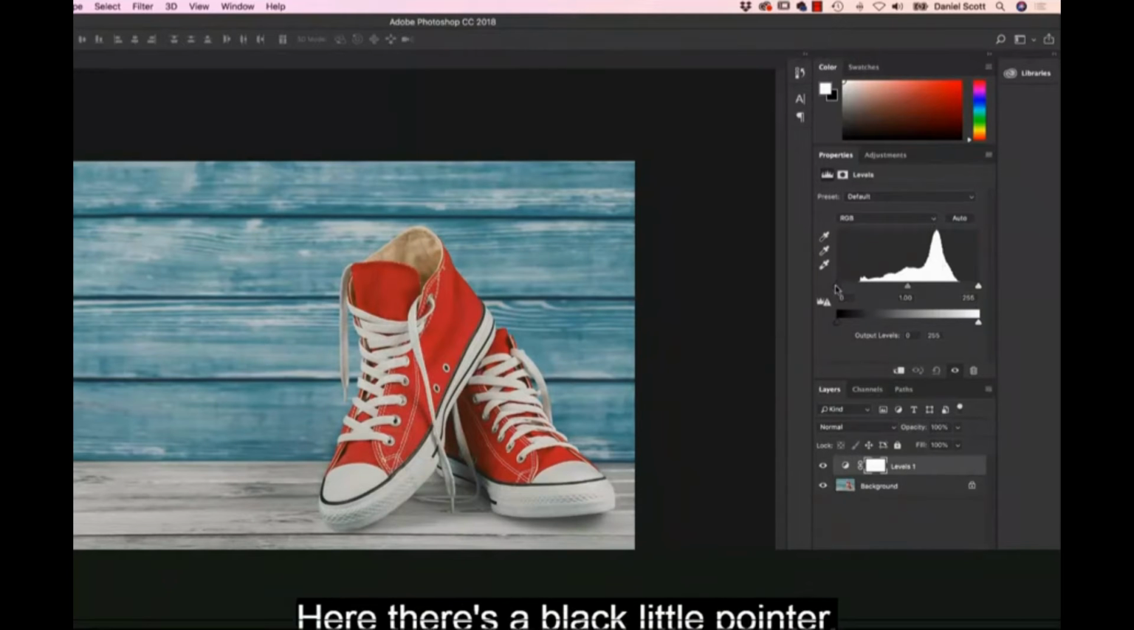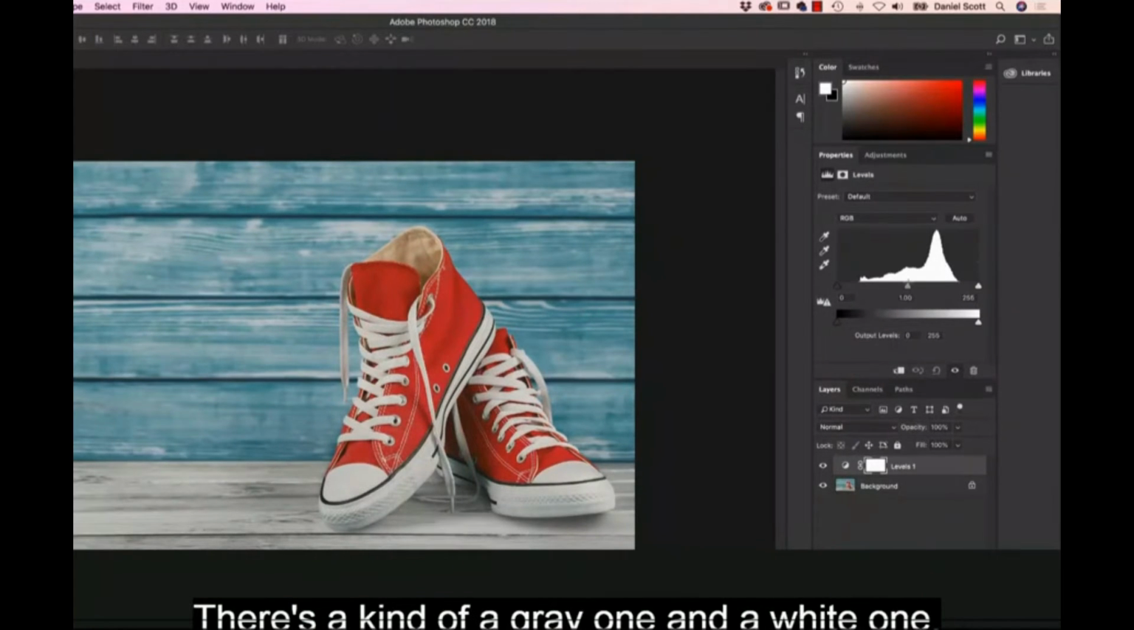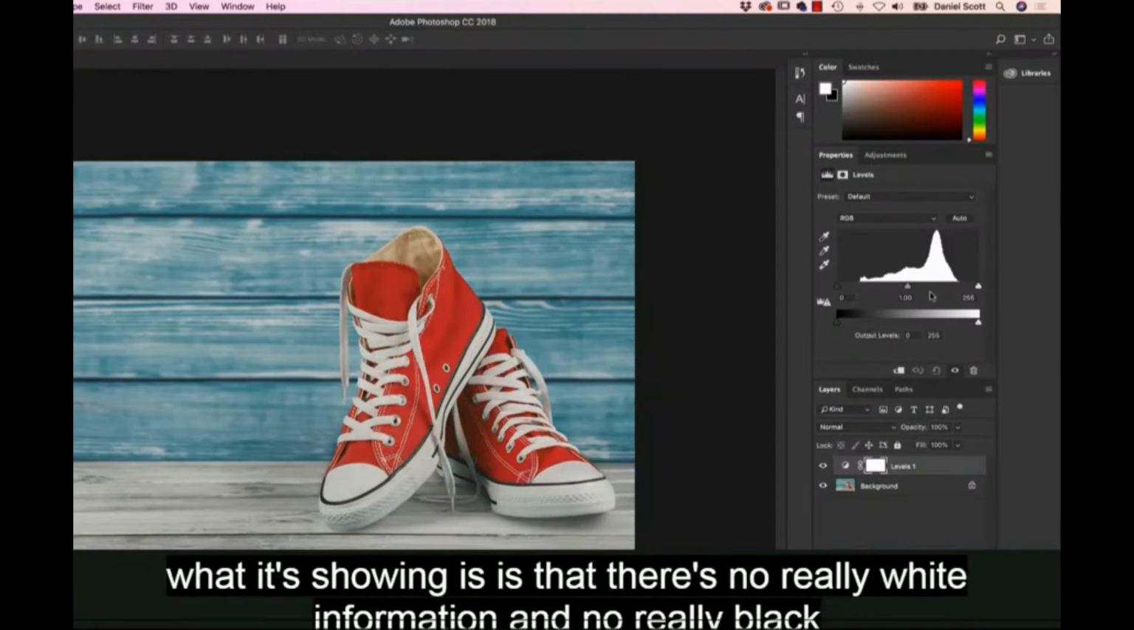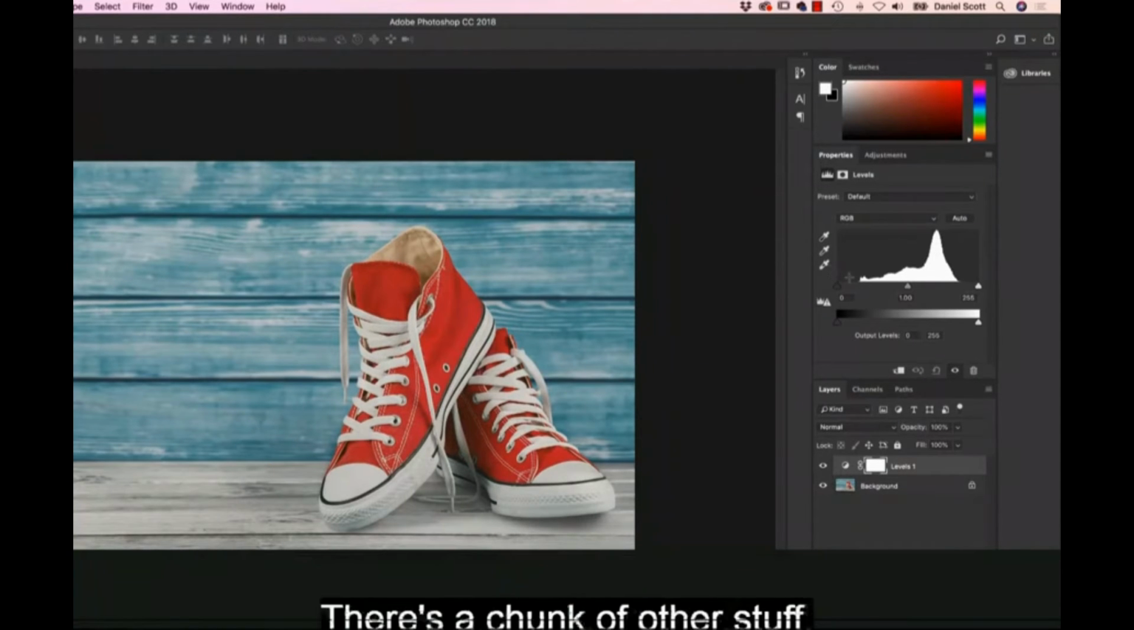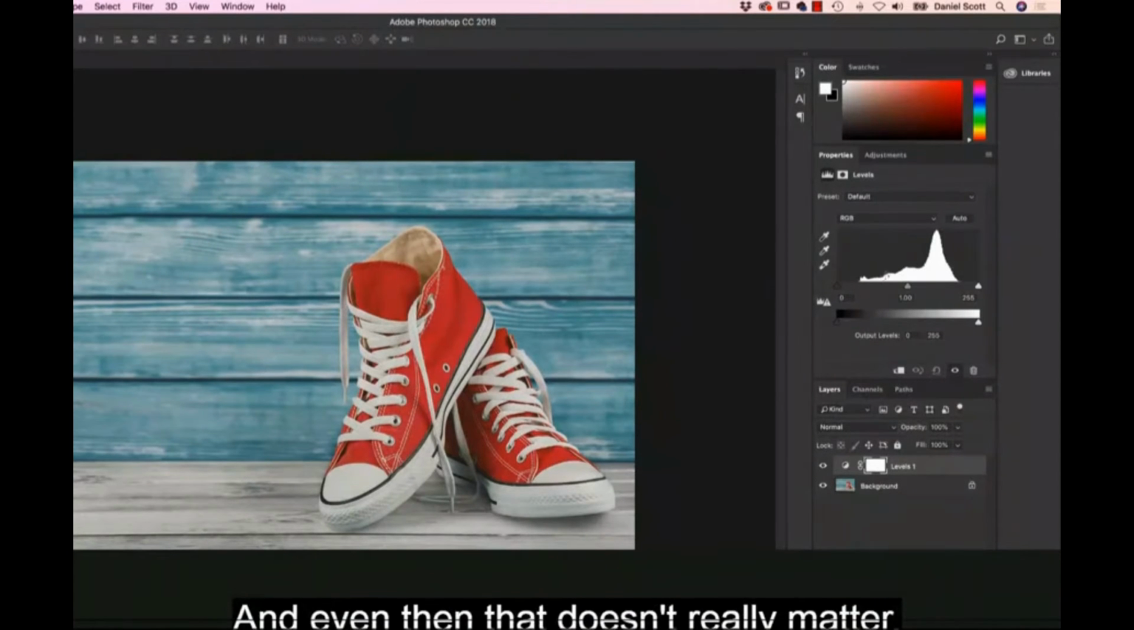And you'll notice down the bottom here, there's a black little pointer, a gray one, and a white one. Basically what it's showing is that there's no really white information and no really black information. There's a chunk of other stuff. There's quite a lot of light gray. You can kind of see in here, there's a lot of light gray. And even then, that doesn't really matter.